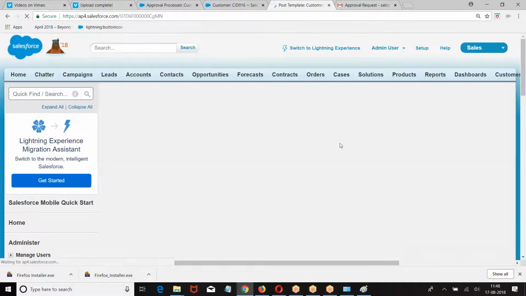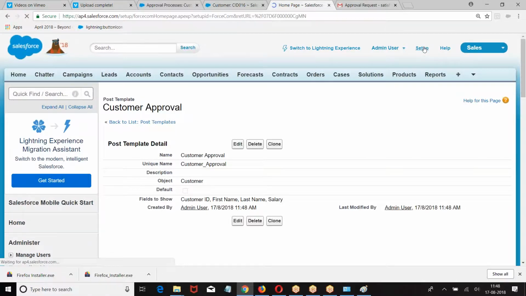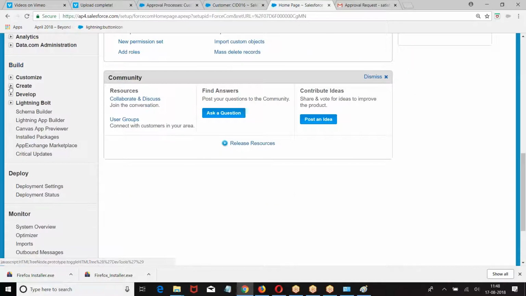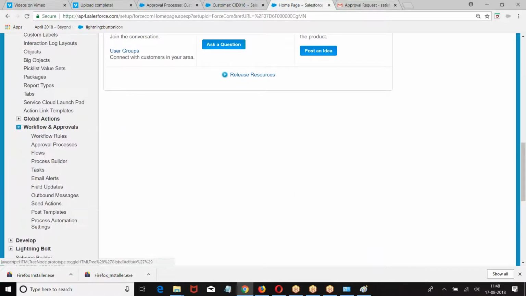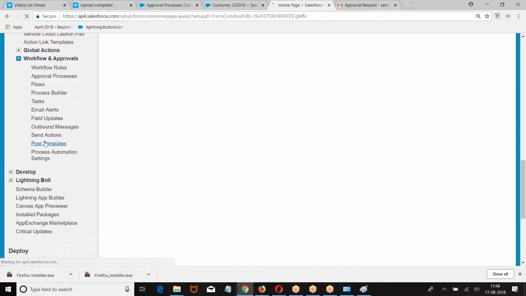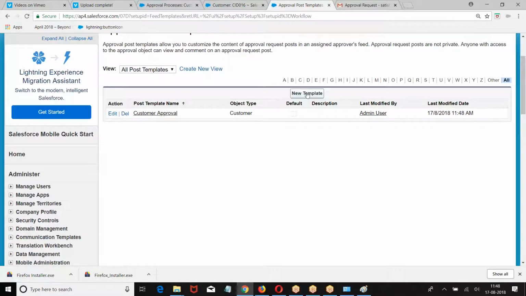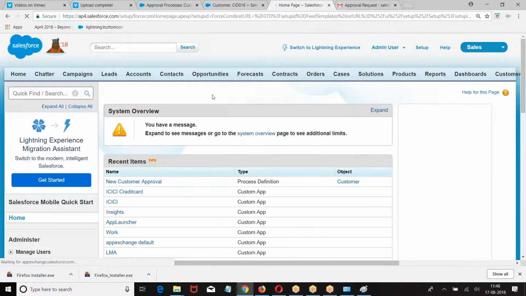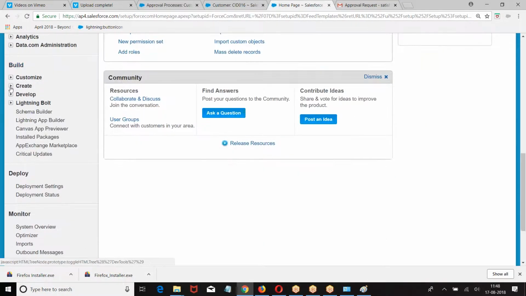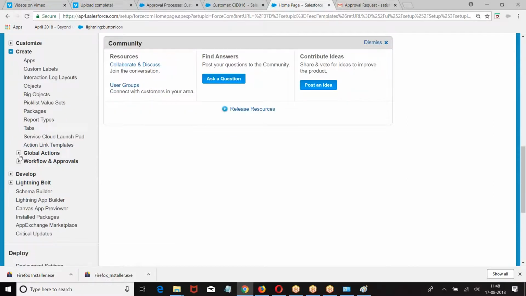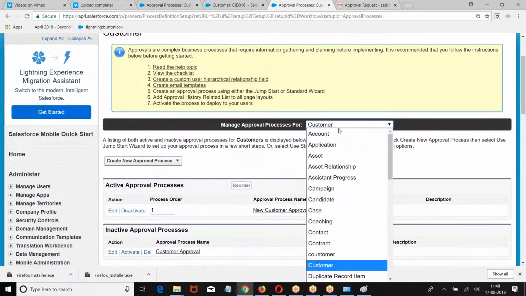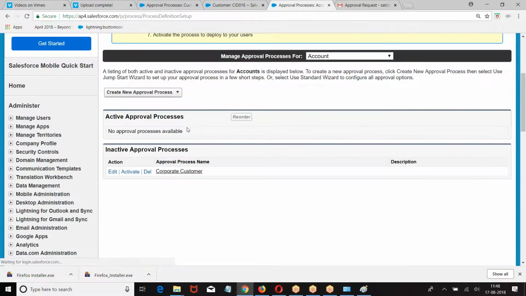So what did I do? Setup, build, create, workflows and approvals, post template, new template, right? Now go to the approval process. Setup, build, create, workflows and approvals, approval process, new approval process.